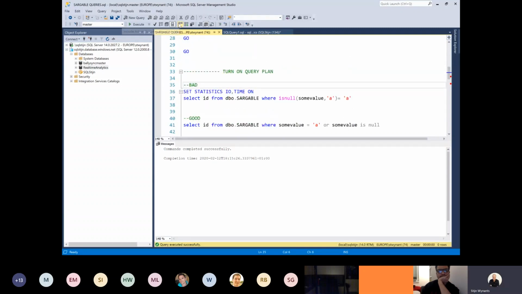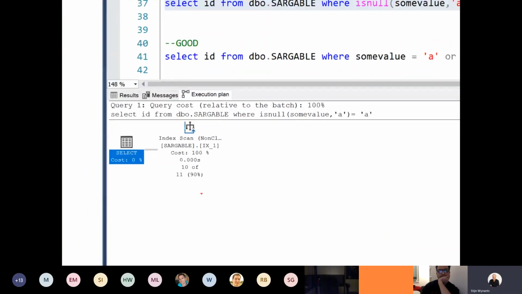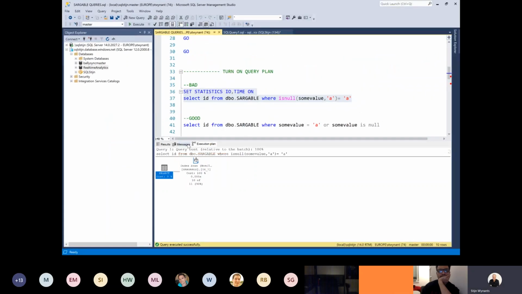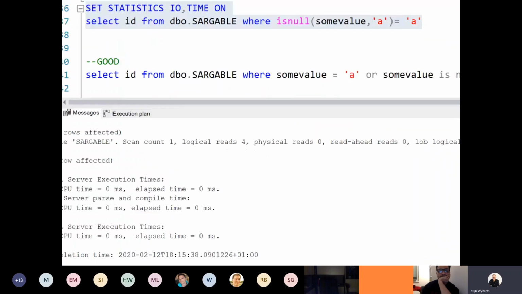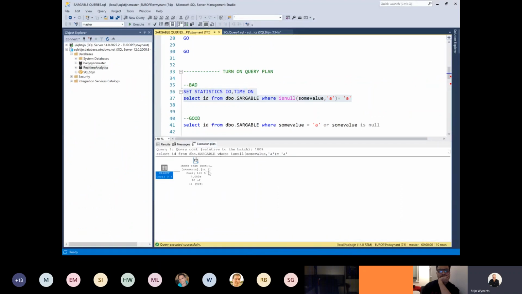Turn on query plan. Now, first one is the bad query. Let's just show you statistics time and the query plan. What happens if I do this here? What we get is an index scan, using that is null. Looking at the amount of logical reads we're doing, it's 4. It's not a lot because I don't have a lot of data in here, but basically this is a scan of that index. Now, what happens if I do where some value equals A and some value is null?